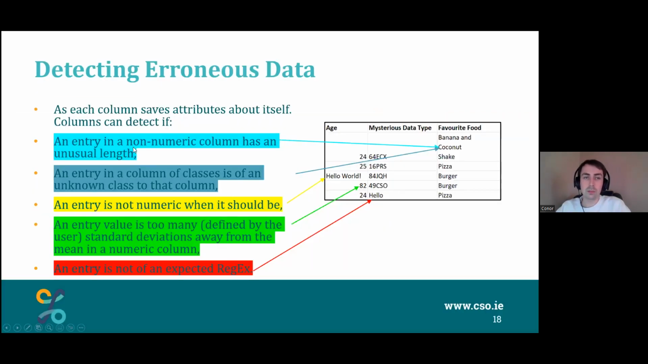Here's an example of column properties being useful for detecting erroneous data. For instance, banana and coconut shake has an unusual length and is not a known class, so it would be flagged by the program. Hello world here is not numeric when it should be numeric in the age column. The age 82 here is too many standard deviations away from the mean. And this goes to show that the program can have faults in places, as 82 would be an acceptable age, but the program would still flag it because the sample of ages present are just not varied enough. And hello here in the mysterious data type column is not of an expected regex, so it would also be flagged to the user.